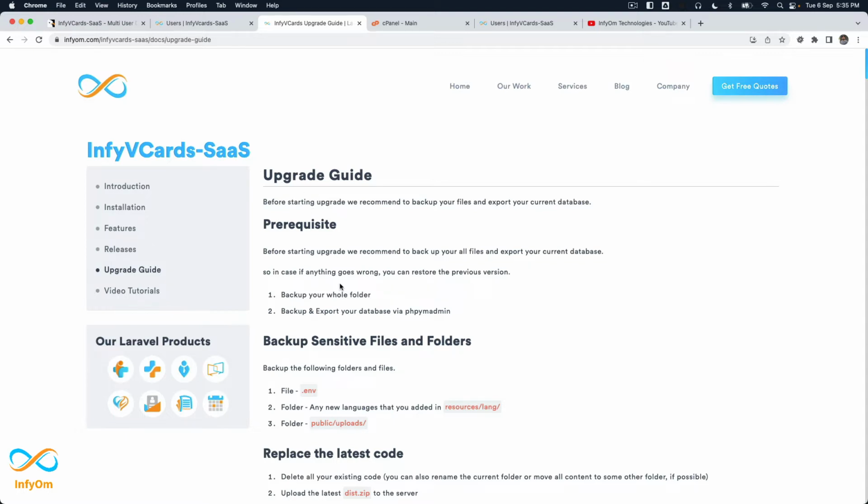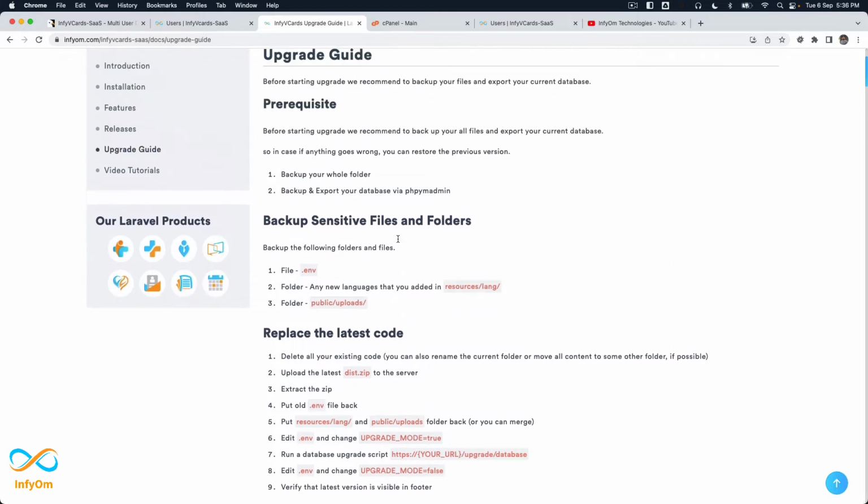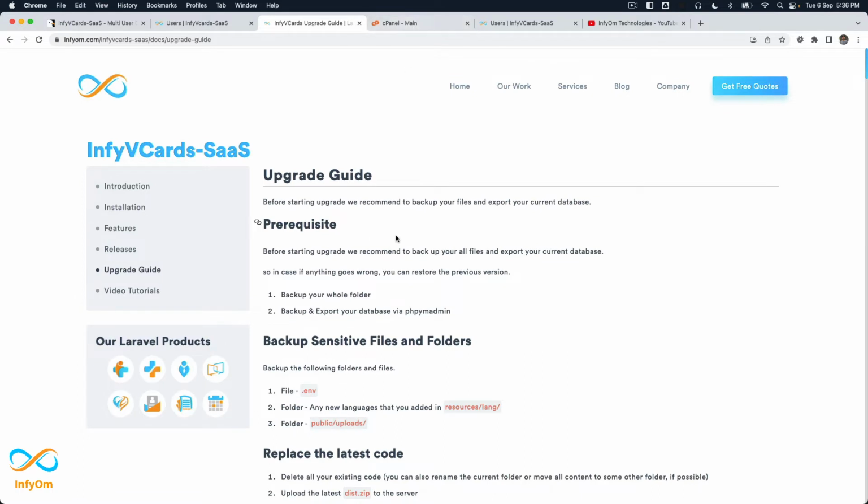We'll be just following these steps, and as I said, it is possible that the post upgrade steps or the replace the latest code steps can be a little different for each product, but it will be a minor 1 or 2 points. Majorly the upgrade process will be the same for every product. Okay, so let's get started.